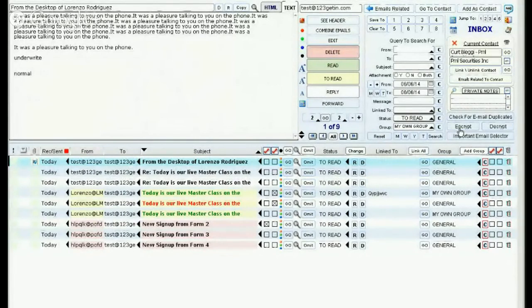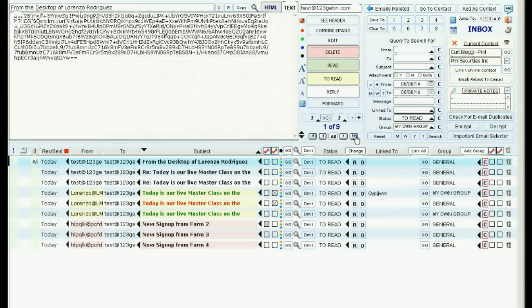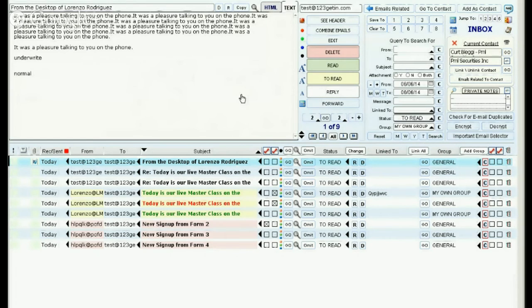Then we have even encryption and decryption. Let's say that this is a sensitive email that you receive and you don't want anyone to see. Well, you can encrypt it with one click, and only your ID, not your password, but your ID, well, essentially will be the same. If someone has your password, they can enter and decrypt it, but essentially only you can come and decrypt it. So another person cannot.